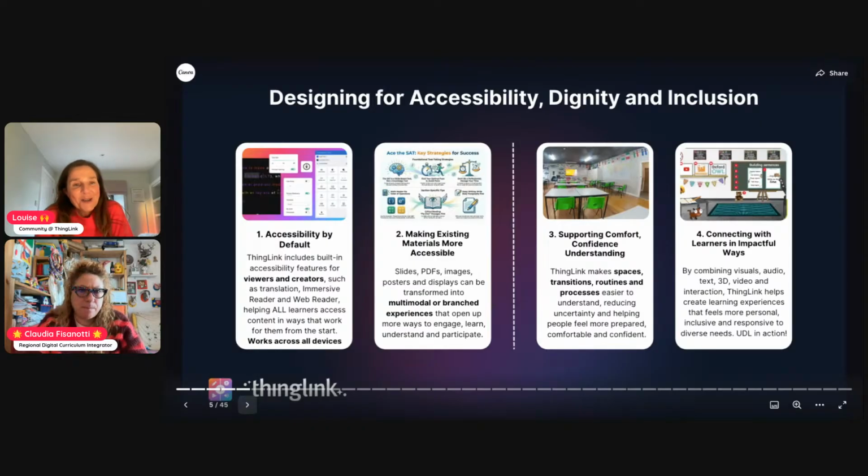But then there's the other side of the coin that we see: you, educators in our communities, whether you're a learning designer or a teacher or someone that's using it for other ways, you're using ThingLink in ways that support the comfort, the confidence and understanding of that person who's viewing it. And that might be about a space, it might be a transition, it might be a routine, it might be a process. But all of the ways that you're building this are really supporting learning outcomes and making the best learning experiences that you can possibly make.